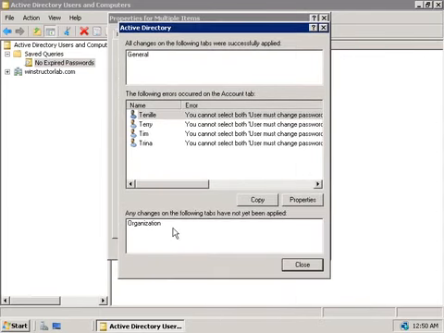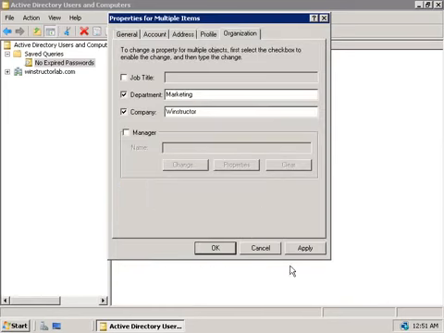Now, at the bottom of this window here, we can see any changes that have still not been applied. So any tab that appears after an error was encountered is going to be listed here. So our change we made on the Organization tab was obviously not applied. So if we click Close, this multiple properties box is going to stay open so we can fix any errors and then rerun the changes.